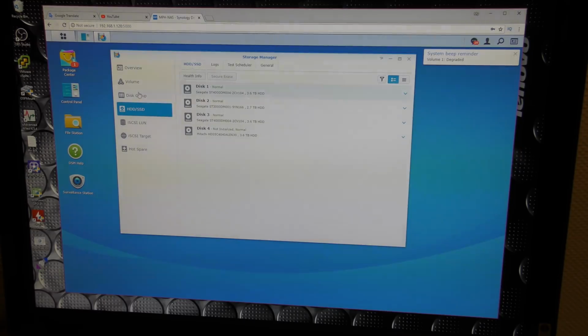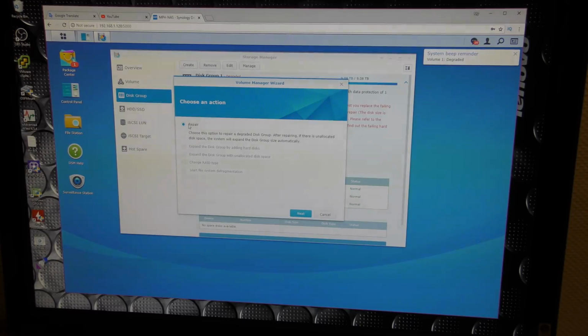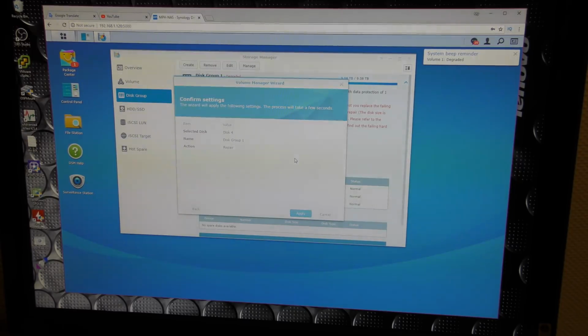So let's go to the disk group and manage and repair. It suggests that we should use the 4 terabyte drive here. I think that's a really good suggestion, so we're gonna do that. It alerts me that we're gonna be erasing that. I am okay with that. And it's gonna probably take pretty long, and we get almost 10 terabytes. Cool.